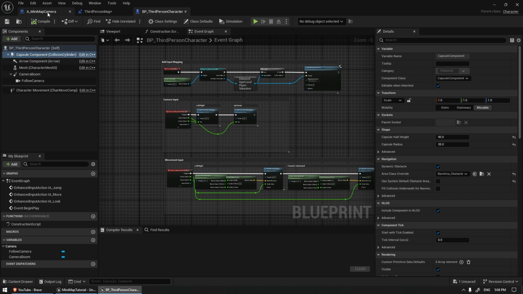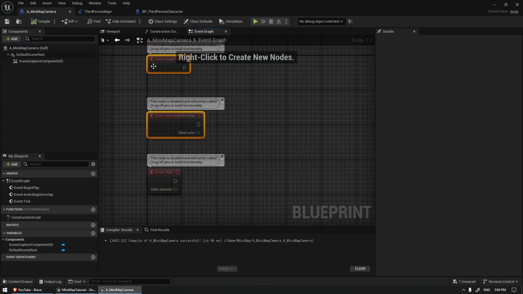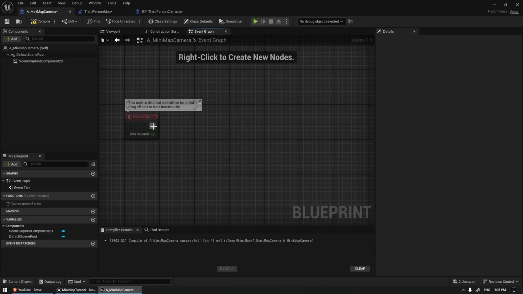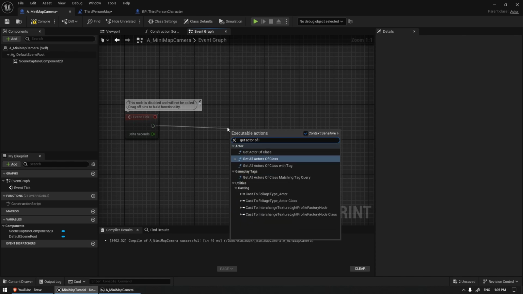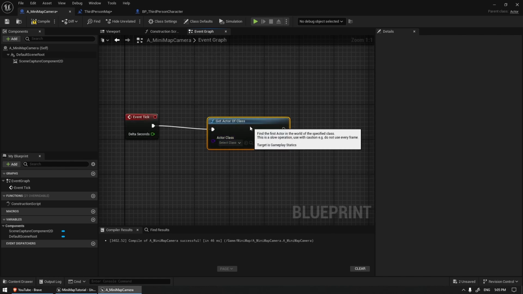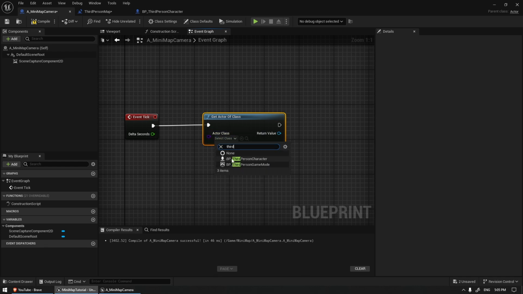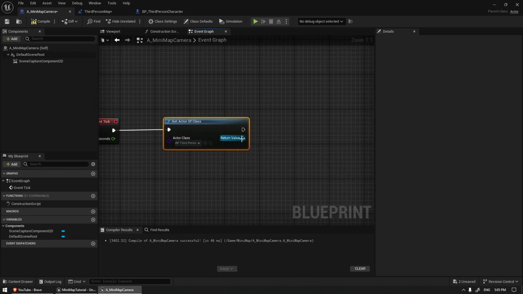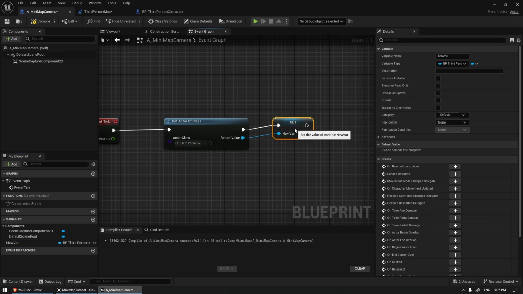To make the minimap camera follow the player, first thing we're going to do is go into the minimap camera, remove these for now, drag off the Event Tick and Get Actor of Class. Make sure we choose the single, and then we're going to choose the third person character, and we're going to promote that to a variable and call that the PlayerCharacter.